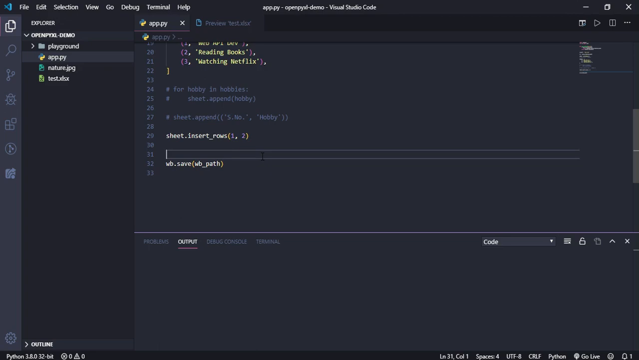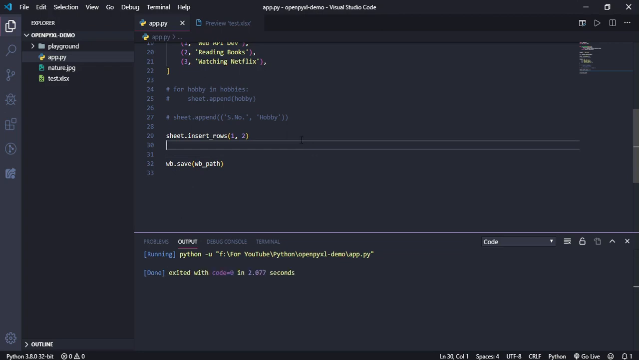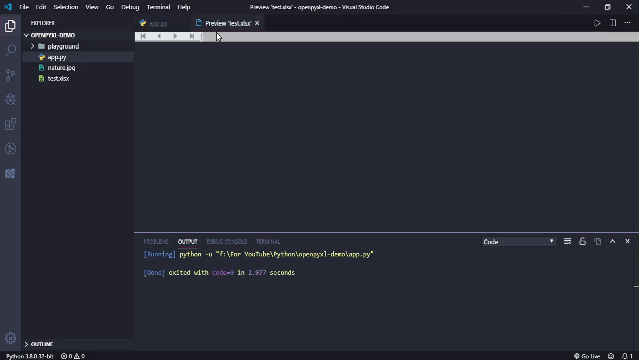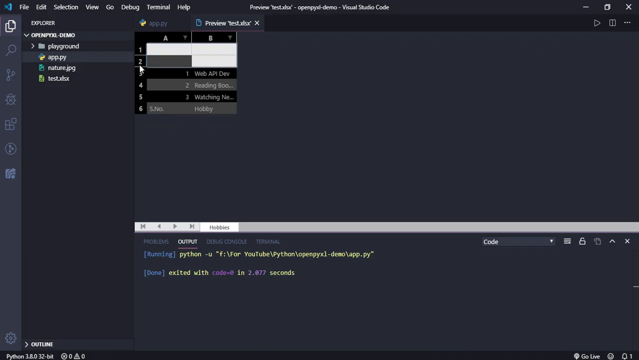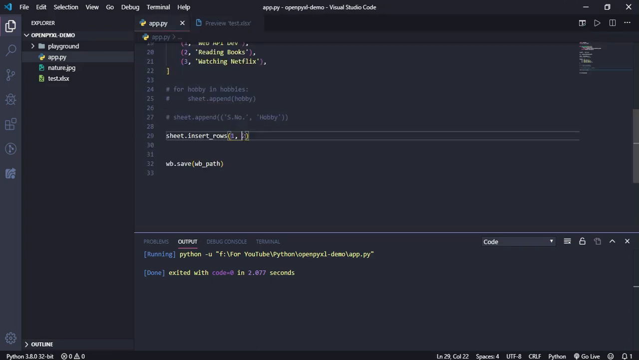Oh, what happened? Sorry, I pressed delete. Ctrl Alt N. I'll go to my preview. See, from row 1 it inserted 2 rows. But here I don't want 2 rows, I want a single row. So in that case you need to pass 1, or you can simply leave it empty. Both of them are the same. If you want to insert a single row, you can optionally leave out the second parameter.